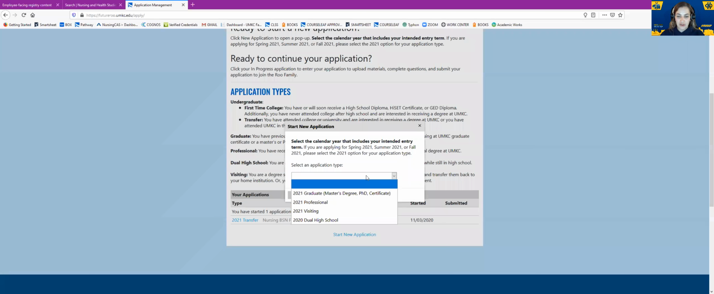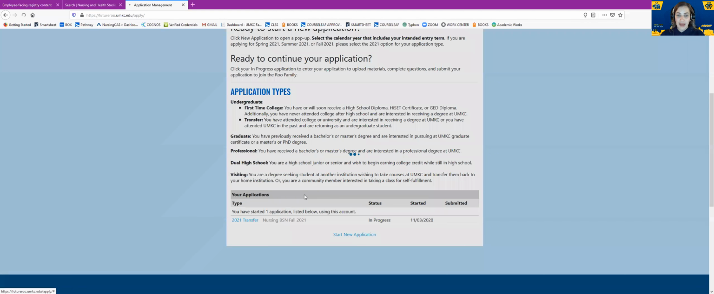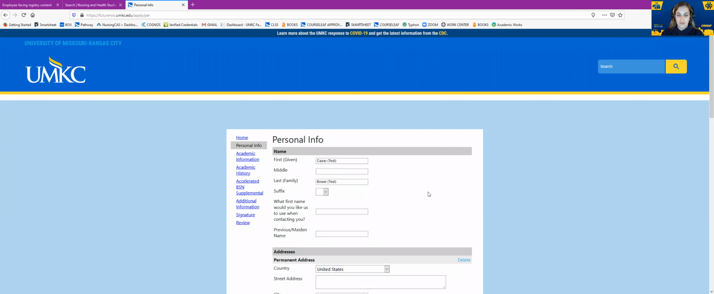Click on that and then you'll choose 2021 transfer. You don't see that option because I've already selected that. And then you'll click open application. Okay, so if you were logging into a previous account, your personal information will populate here and you'll just want to confirm that everything is accurate. If you are creating a new account, you'll need to fill in this information. There's a continue button at the bottom, or you can navigate through the panels on the left-hand side.